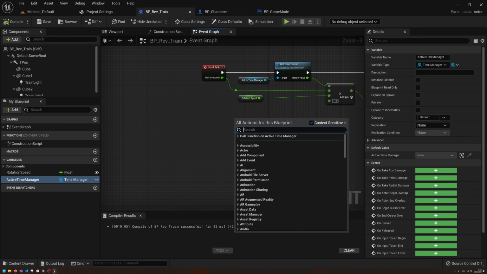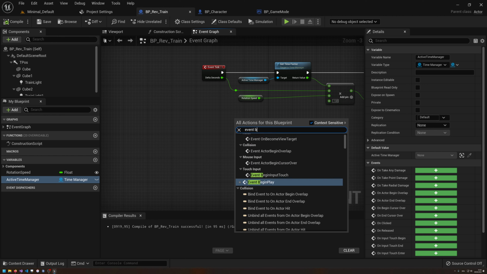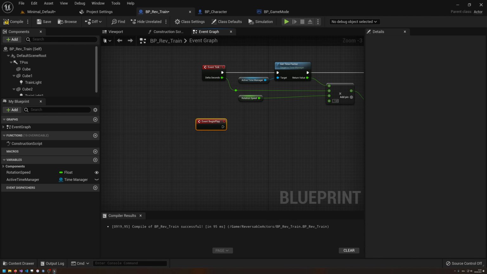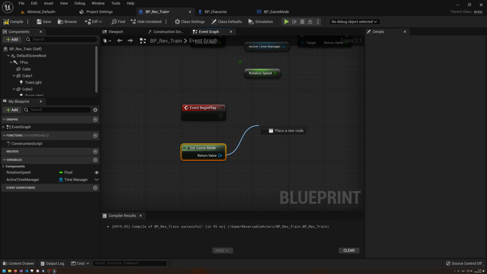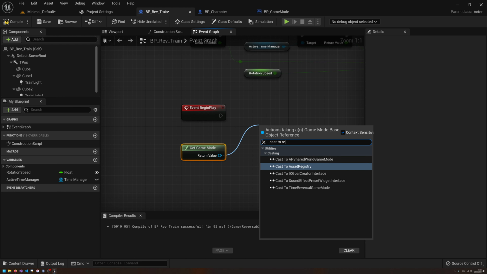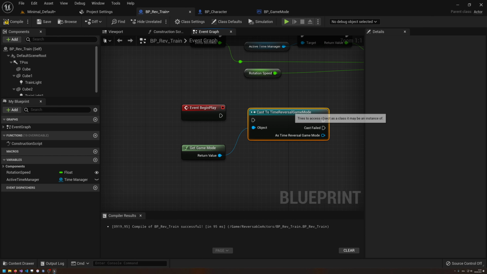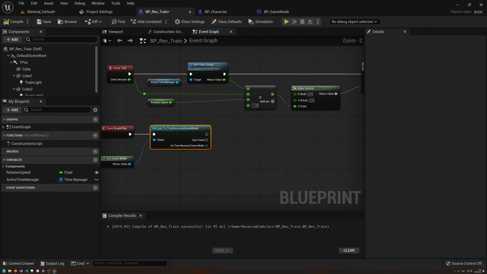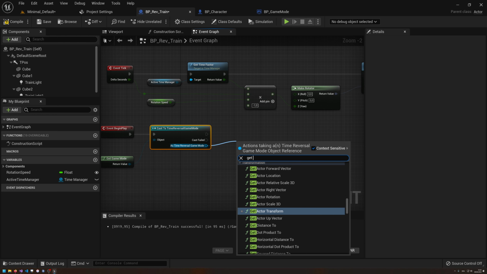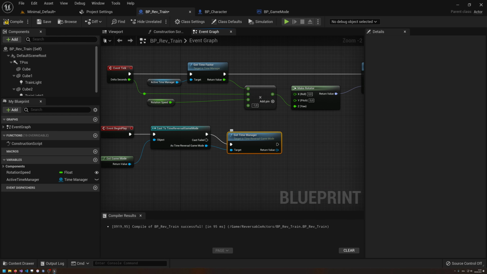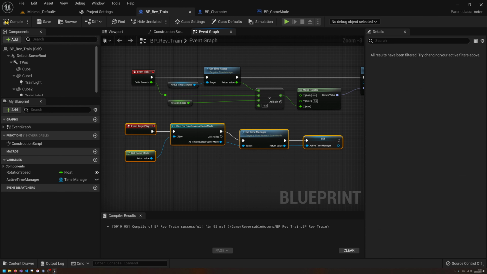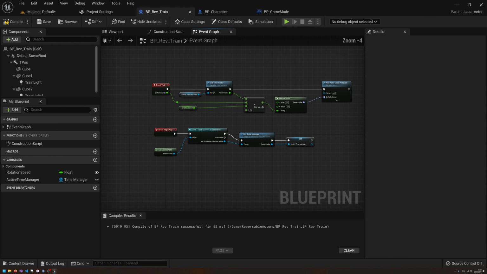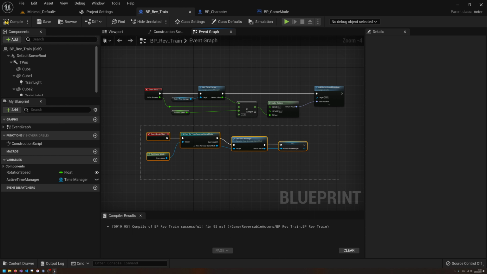Now we want to have the event begin play, and what I want to do is get game mode, get our game mode, and I want to cast this to time reversal game mode. And in case this is a time reversal game mode, I want to get the time manager, and then I want to set the time manager. This now looks a bit complicated, and we're going to have some helper component that is going to do this in a second, but for now, to just check that everything is working, I'm going to do this like that.